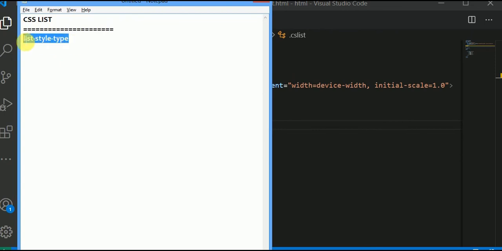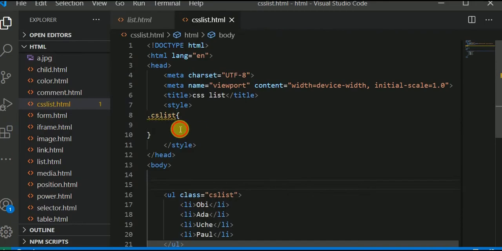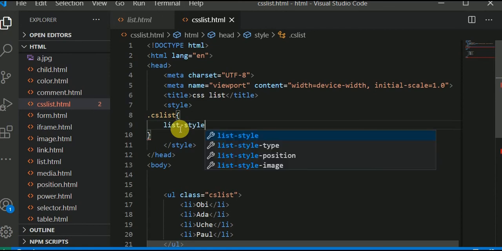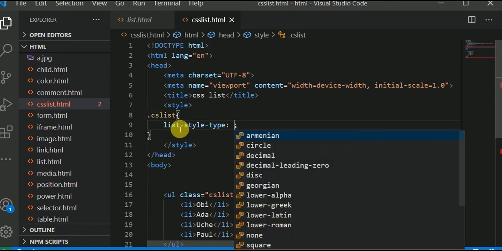The difference between this and the one in HTML is that this one has more options than HTML. Remember, HTML has disc, square and so on, but this one will give you a lot more options. Let's just watch and see. I'll come here and say list style type, as you can see here. You see the options I have in CSS.